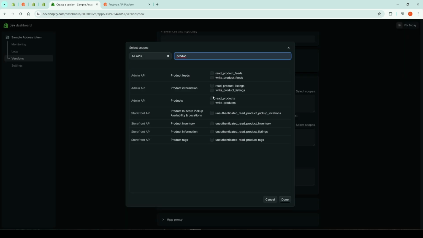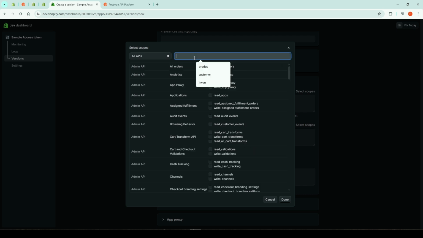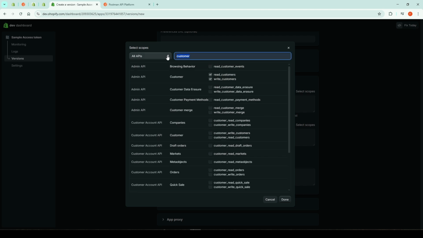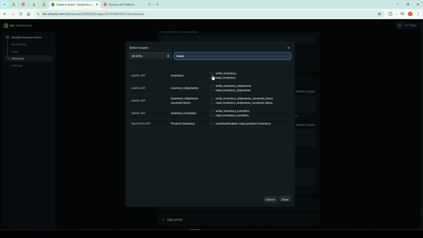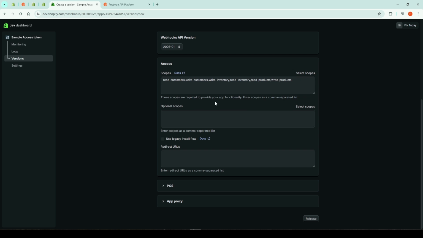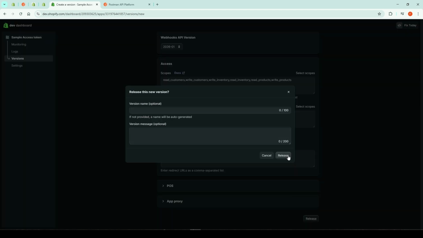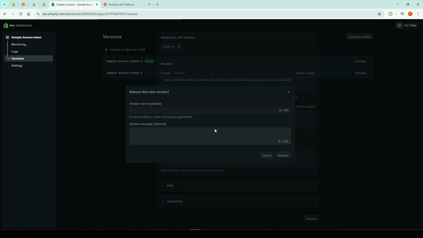For example, you can choose permissions such as read and write products, read and write customers, and read and write inventory, or select the scopes that match your needs. When you're done selecting the permissions, click Done. Next, click Release to publish the app version. You can optionally enter a version name, then click Release again to confirm.